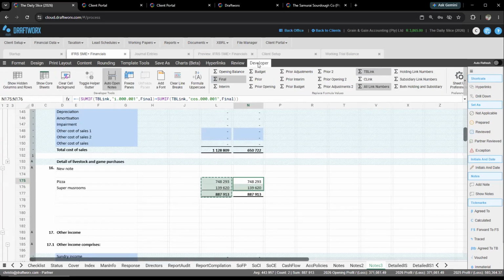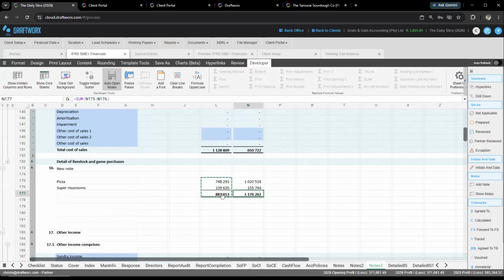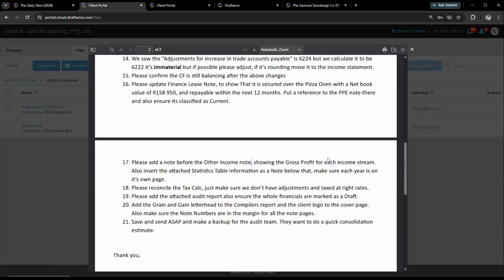I'm going to go to developer. And under developer, you're going to see there's this replace formula values section. Now what this does is it gives me the ability to switch from final straight to prior. And you can see it updates the formula for me automatically, updates the values, and obviously my sum stays the same. So super useful. It's a nice way to just go and customize everything and pull everything in. But yeah, that is that. So let's go take a look. I believe that should be good for my gross profit for each income stream.